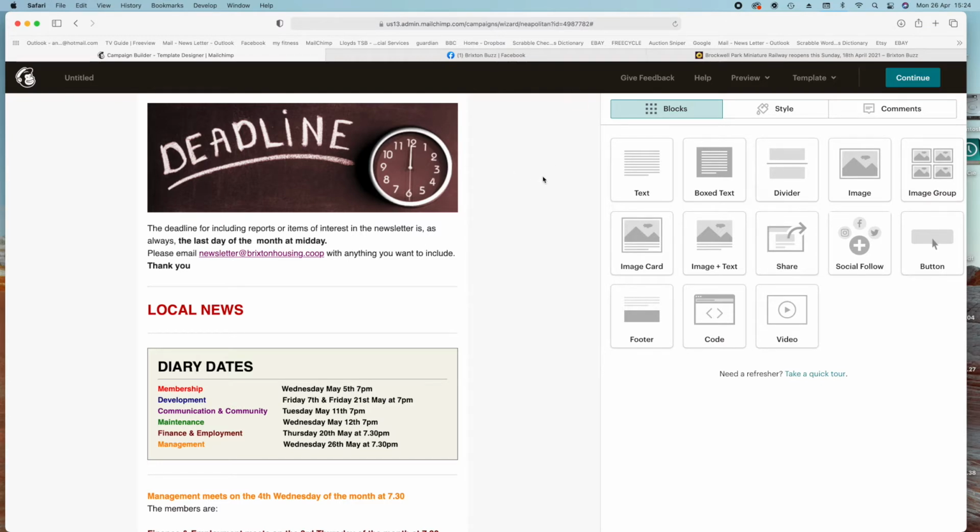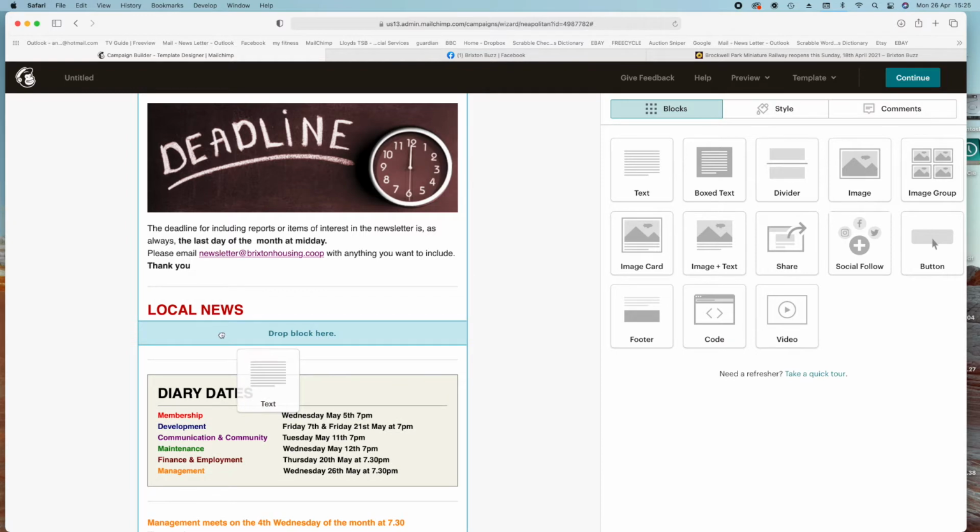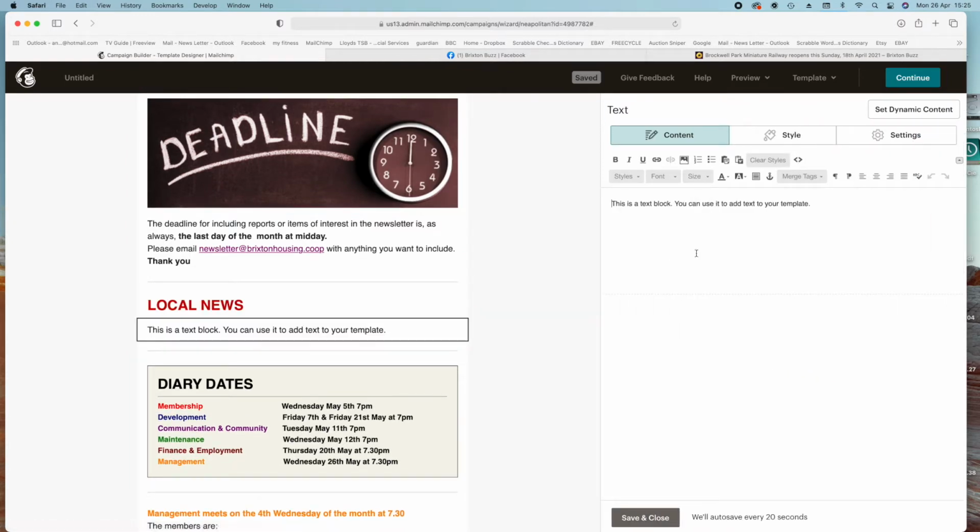Okay, so now I want to show you how to add a brand new item into the newsletter. If you see now on the right hand side, it shows you all the different blocks that we use when we want to add something. Mostly we'll be using text box and image box. Click on the text box and let's drag it over here and drop it where we want it to be. I'm going to do a local news item.